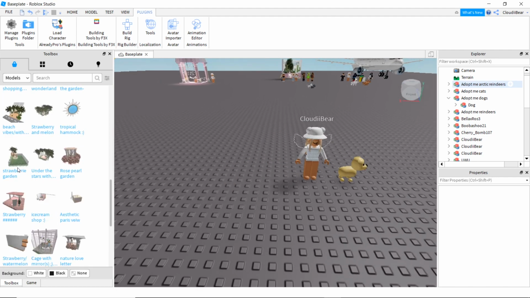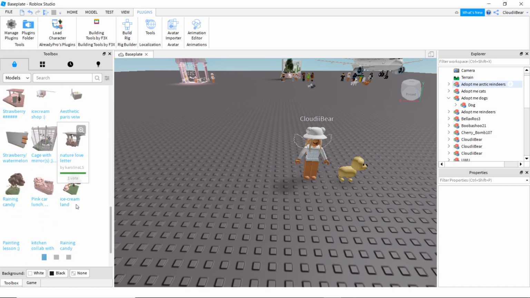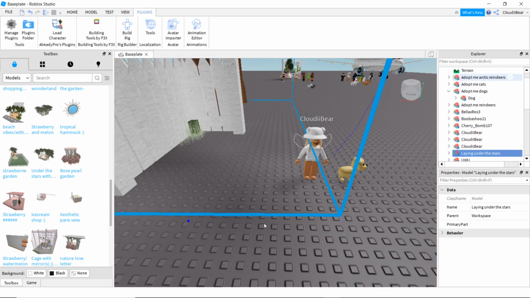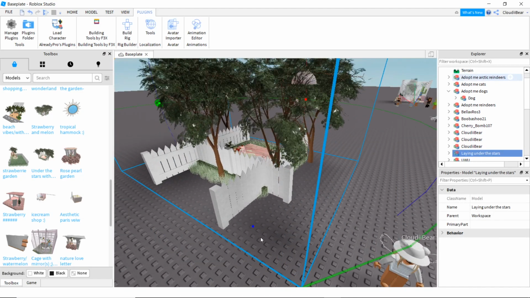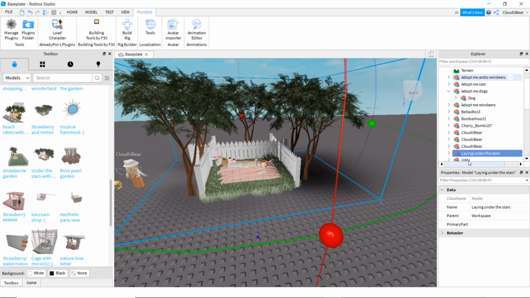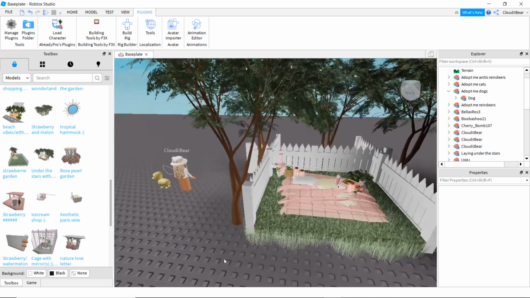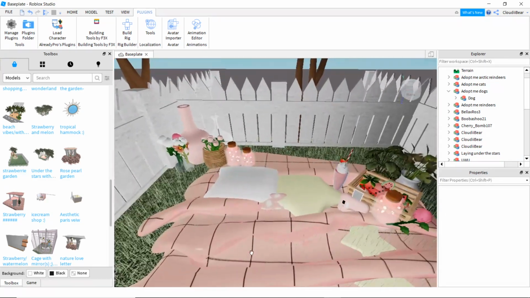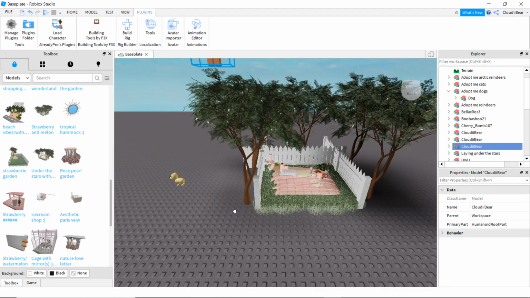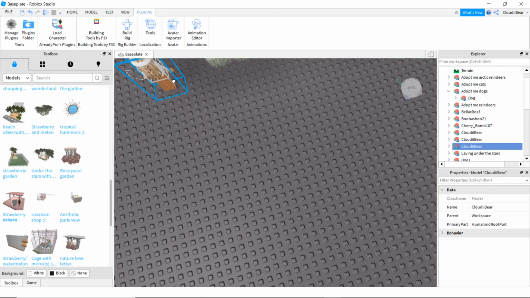Okay, so what we're going to use, I think I have a good one. I think we're going to use Under the Stairs, with, not Under the Stairs. Under the Stars, it's called Under the Stars. Okay, so here's what it looks like. Super adorable, and yeah. Okay, so now, let me just get my avatar over here.